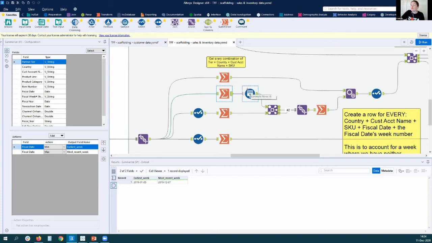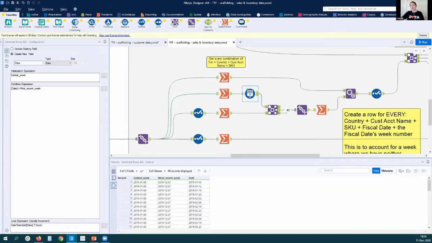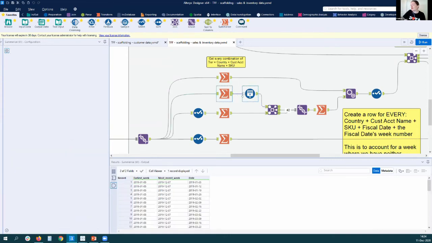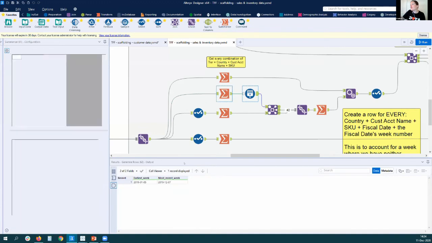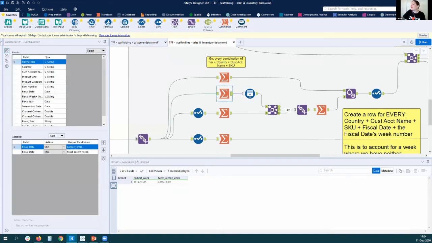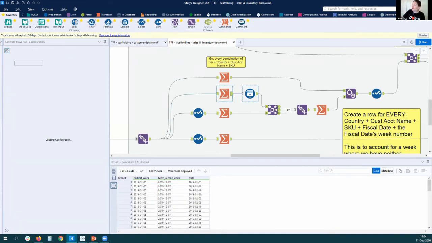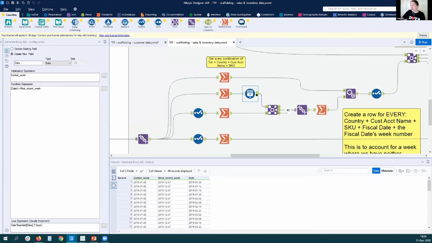In this next tool, it might look familiar. This is the Generate Rows tool. Generate Rows is your friend when it comes to data scaffolding. I'm telling Alteryx to fill in all of the missing week endings between those two dates that we just identified. So I told it to give me all the week endings in between the 5th of Jan and the 7th of December last year. When that's done, we end up with 49 records.